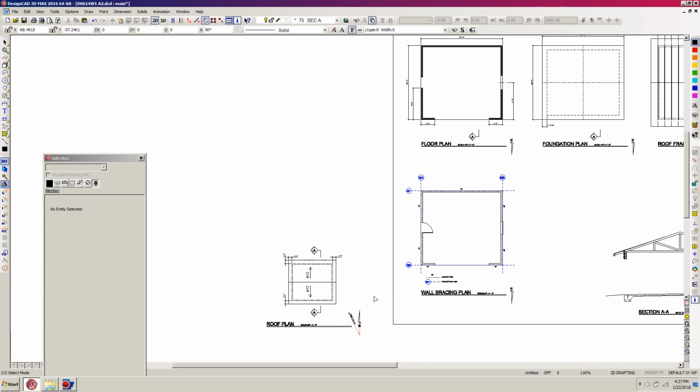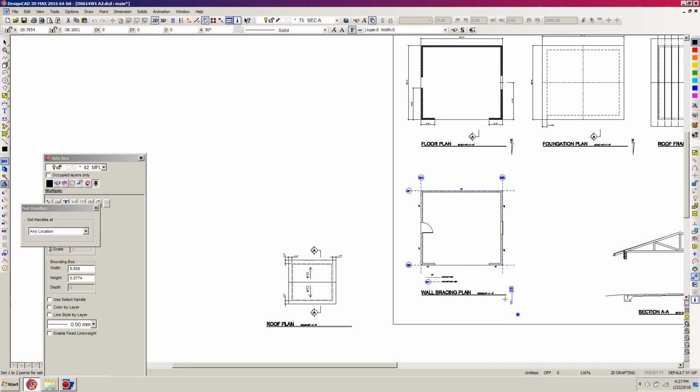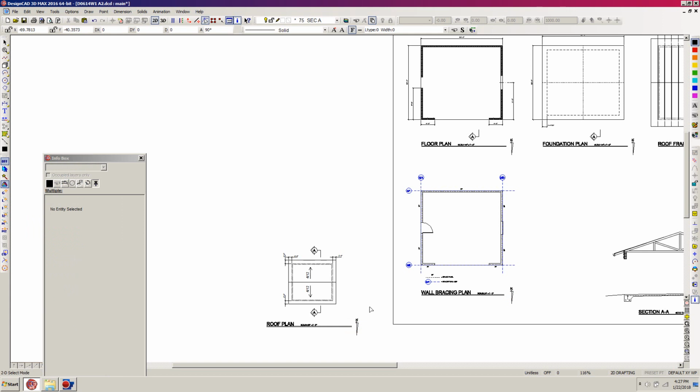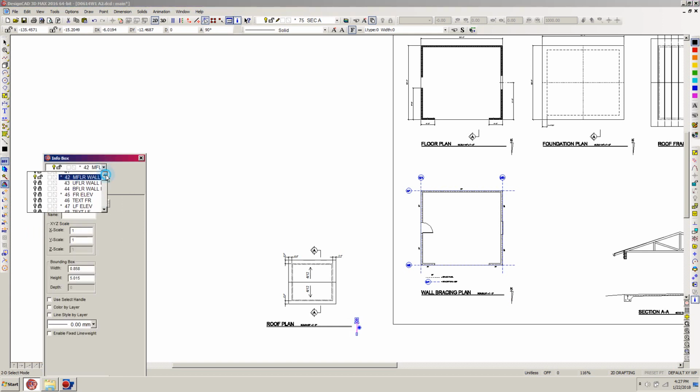So I'm just actually going to select this north arrow and delete it, and select one from up here, and set a handle on the end of the line there, and hit N to copy it over here, and hit escape. I'm selecting this one, and I'm going to put it into layer 31, which is the text for the roof plan.